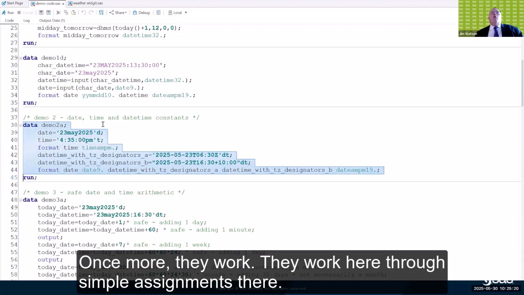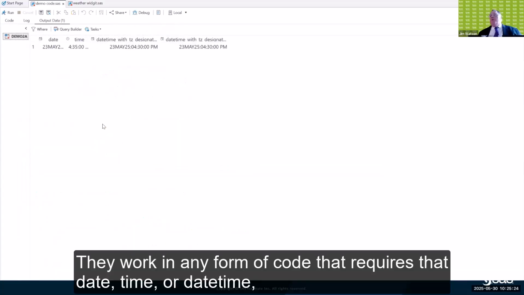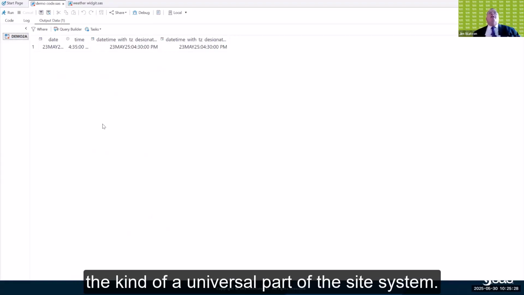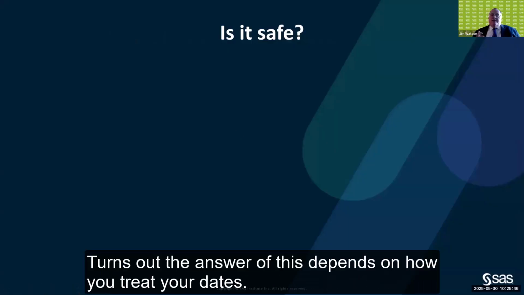What's more, they work. They work here through simple assignments. They'll work in any form of code that requires a date, time, or datetime. They're kind of a universal part of the SAS system. A very good question to ask is, is it safe? Turns out the answer depends on how you treat your dates.